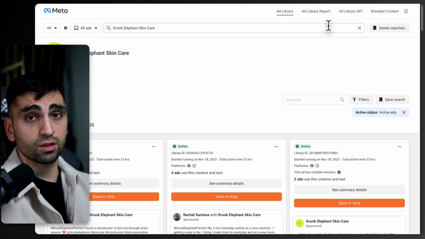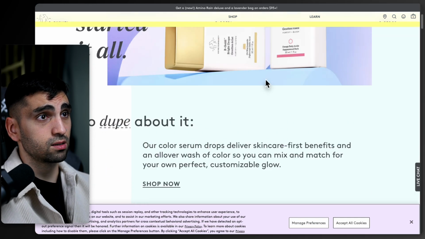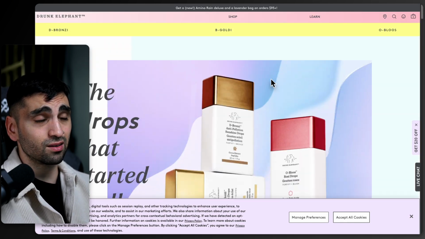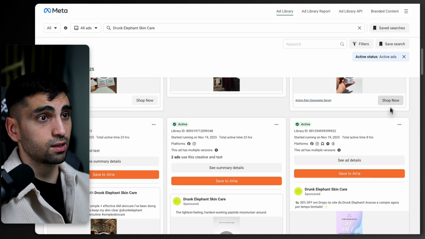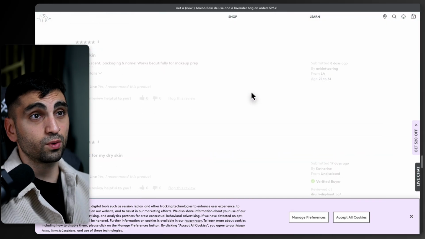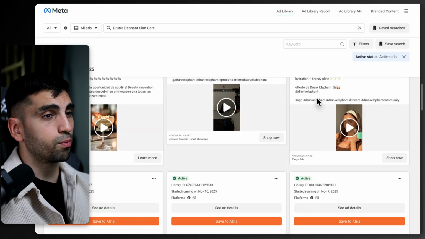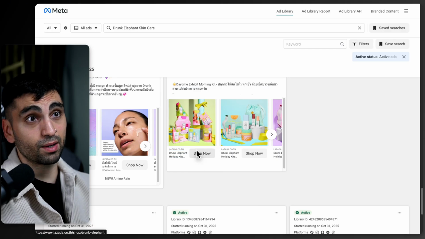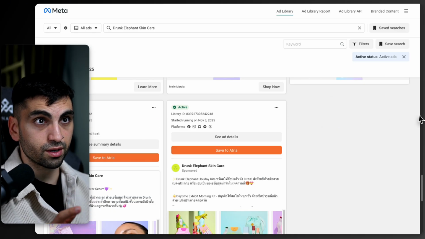Now, we don't just go ahead and straight copy their website. We have to actually go into their landing page, see the landing page that they actually use. Because the landing page is what we need to copy, not the entire website. Where do they actually direct people to? For example, Drunk Elephant, if I click shop now, this is the landing page. This is what we need to copy. We don't need to copy the entire website. And we don't need to copy every single ad. We just have to scroll at the bottom and select the ads that they have been running for a long time. But the details of the search, we're going to cover in the next section.